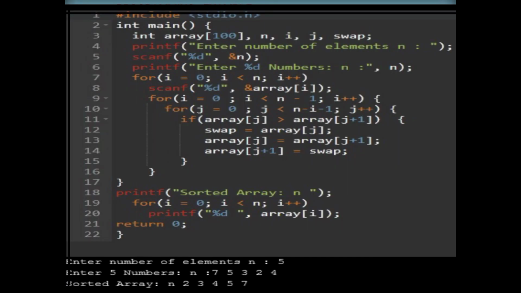Now let's see what the program for this bubble sort is, what the mechanism hidden in the program is, and how we write the code for this bubble sort. In the program, we start the first line with hash include stdio.h. This is the header file, and the second step is int main or void main. This is the main function.